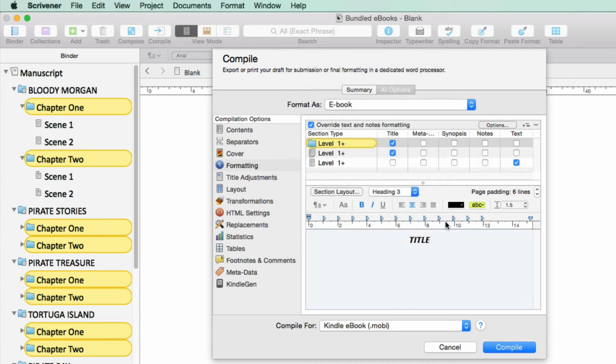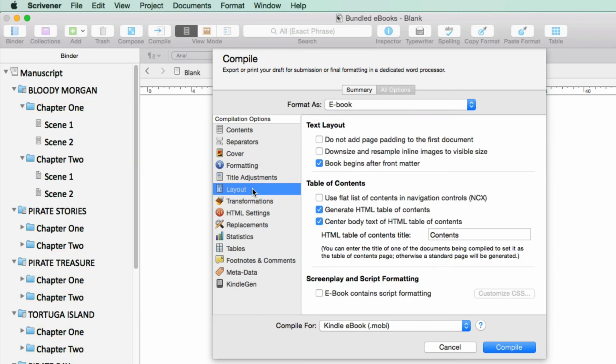Just one more thing before we compile. I want to keep the chapter titles centered at the top of the page, but I would like them left aligned on the table of contents page. Windows people, yours is automatically left aligned by default. Mac people, this is done in the Layout tab, where you will see Generate Table of Contents is already checked by default. Uncheck this Center Body Text of Table of Contents. I'll hit compile and see how that looks.